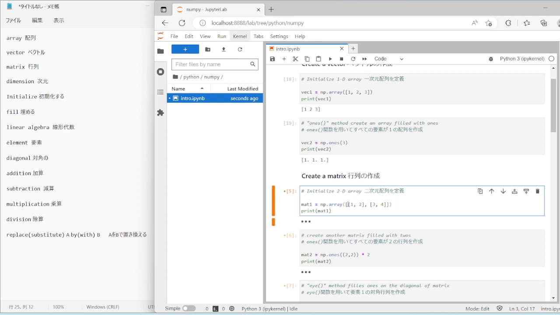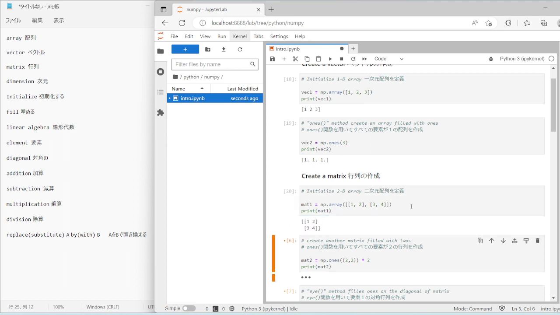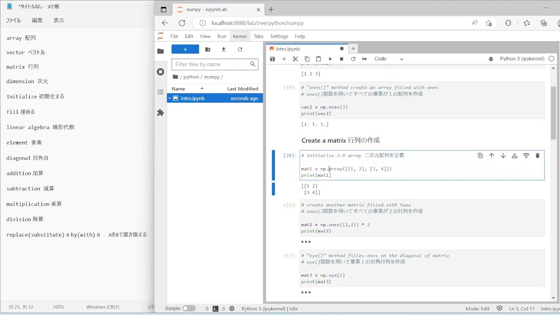Okay, let me clarify again. The first bracket divides the rows, and the second bracket divides the columns. So these are the second row, the second row of the first column and the second row of the second column. So let's see the resulting matrix. Yeah, this is what we get from this method.